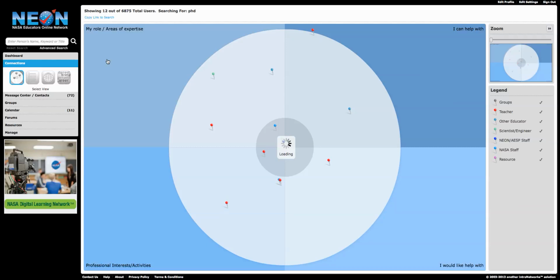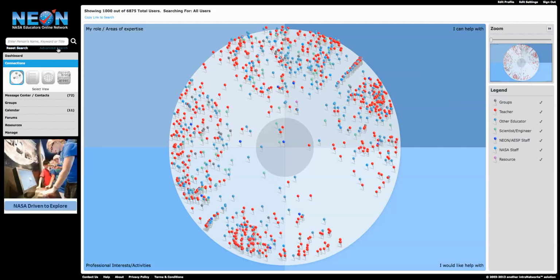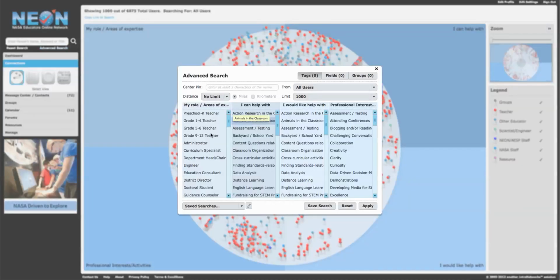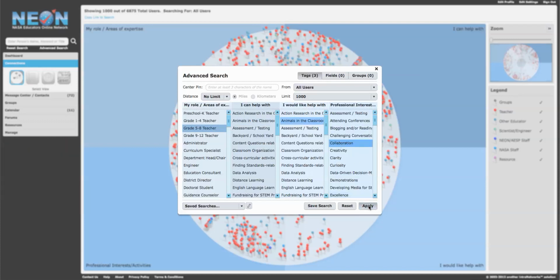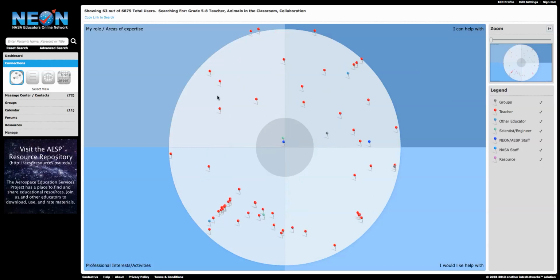However, if you wanted to do a more advanced search, what you would do is click the words advanced search, and here you can search on anything in the profile. So if I'm looking for middle school teachers who would like help with animals in the classroom and they're interested in collaboration, I just select those three words, and it's now going to search the database and return all of those records. So there's 63 of them.